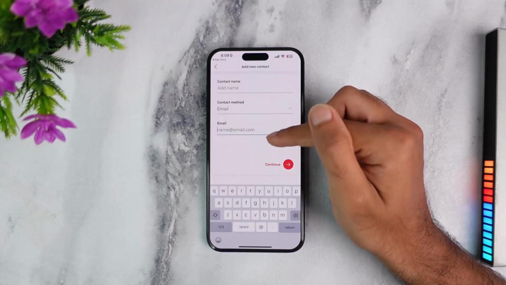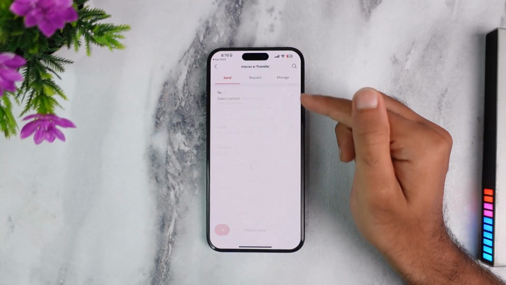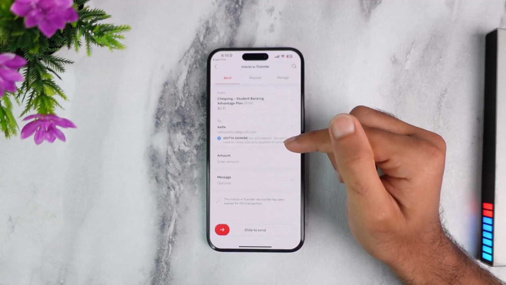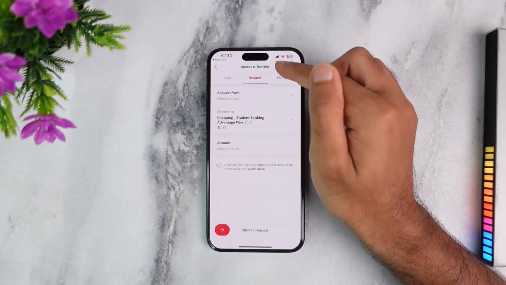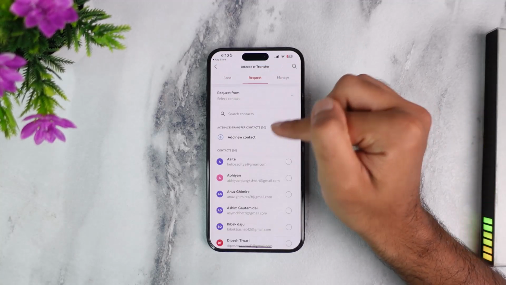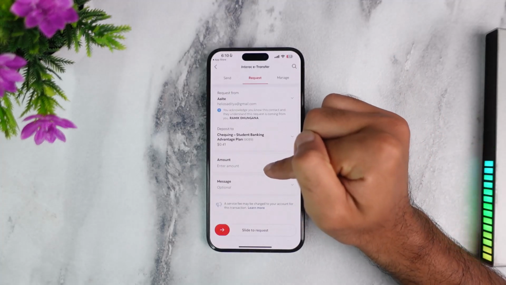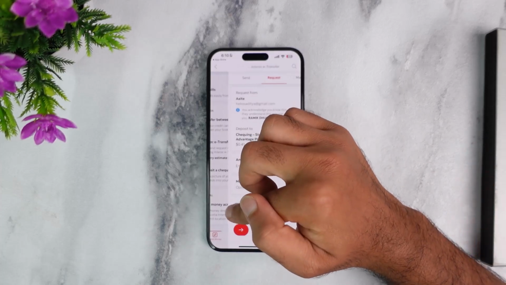So once you've done all of those, you will have successfully added a new contact, and you can simply select the contact and send them money from this option right over here. Now similarly, you can also request money from that particular contact. Tap on the Request tab and then select from which contact you'd like to request money from, and once you enter the amount, the message, and then tap on the option Slide to Request or Send, you will have successfully done that.